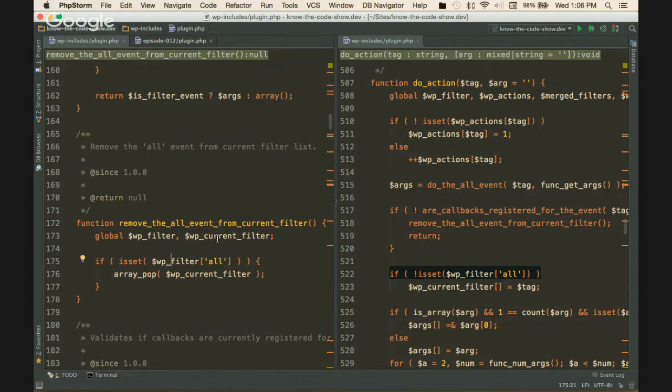So the next thing you look at is, okay, now I have this all key right here. What does that do? By looking at that, you know that it's the event registry, and we know that things are keyed by the type of event, so the event name. In this case, that would be the all event name. So we're checking to see if there is an all event in the global registry.